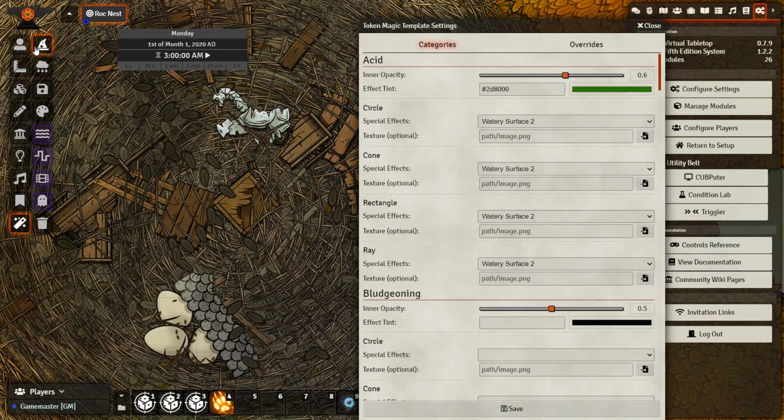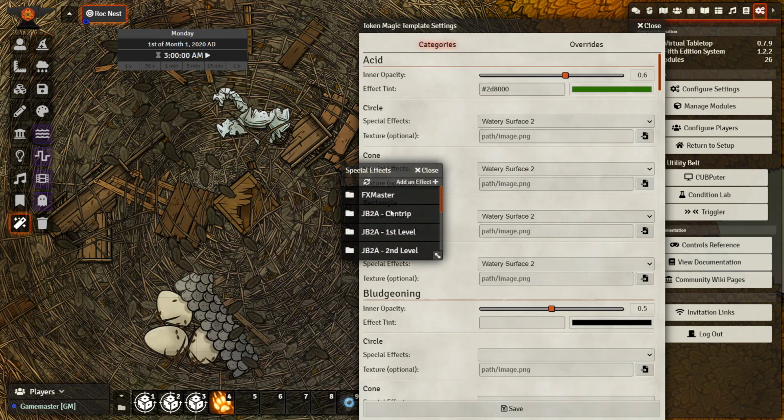Having covered instantaneous effects, actors, as well as briefly tiles, the last two uses of these assets primarily will be your FX effects if you use FX Master, and templates using token magic. FX Master are already really nicely organized for you. You can just go ahead and pull whatever you need and place them in your scene when you need them. They appear and then disappear.